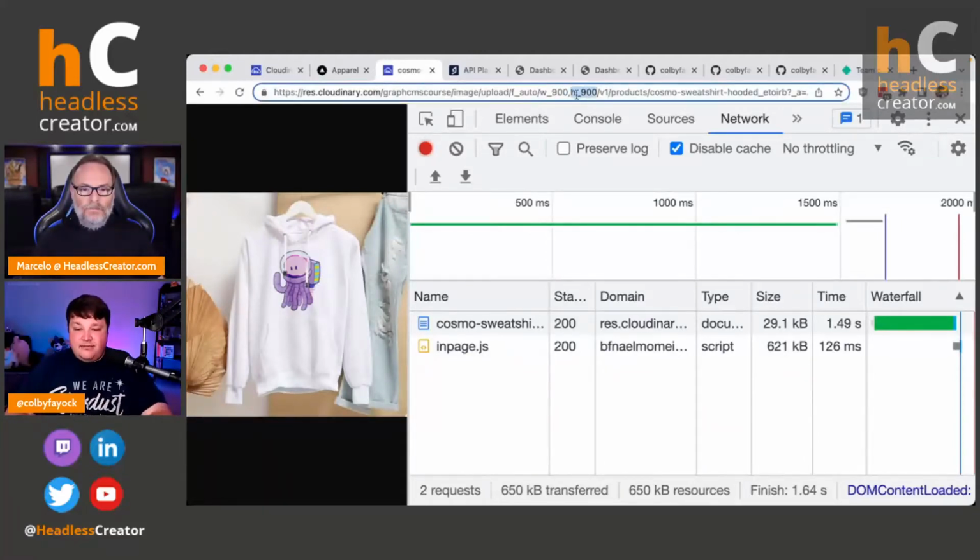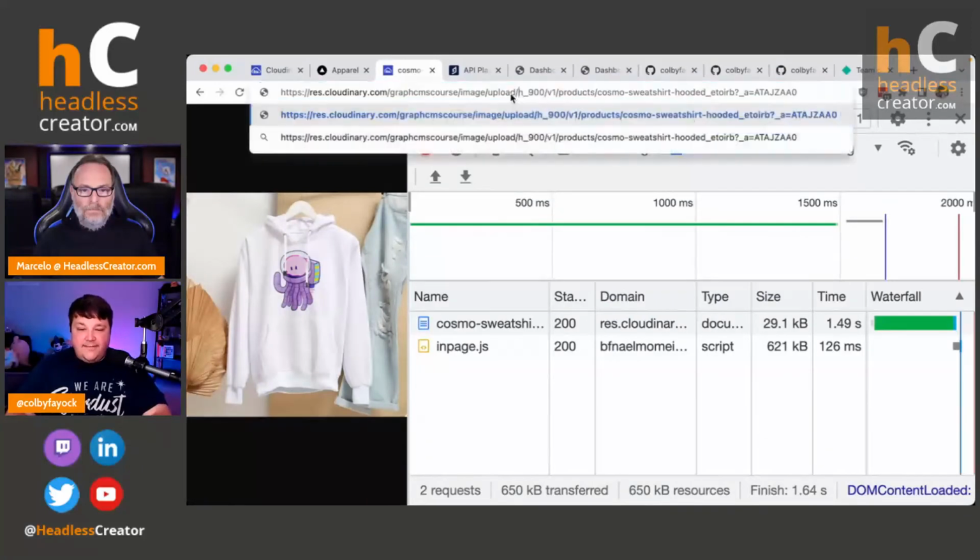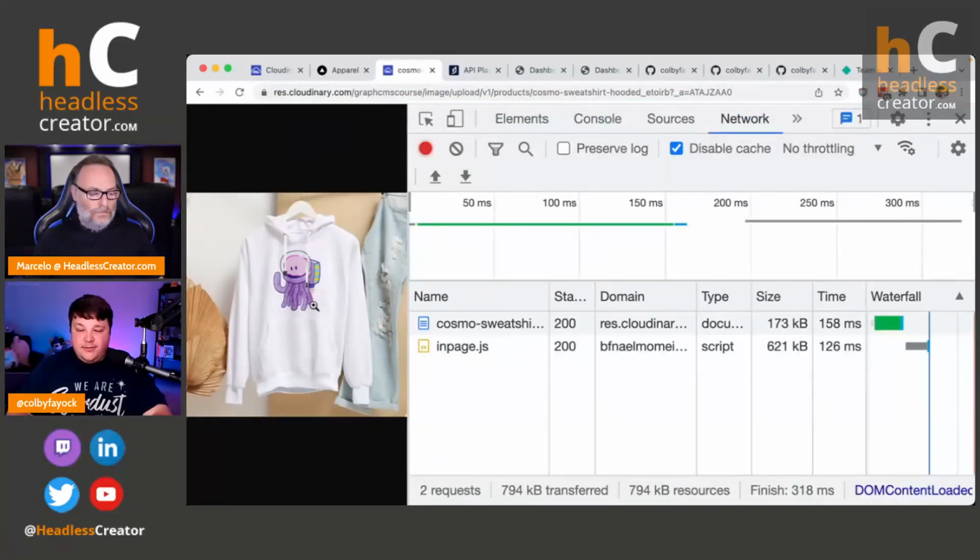So if I take off all of these parameters, the F auto, the width and the height, we can see that once that loads, this is going to be our original file, which is 173 kilobytes.